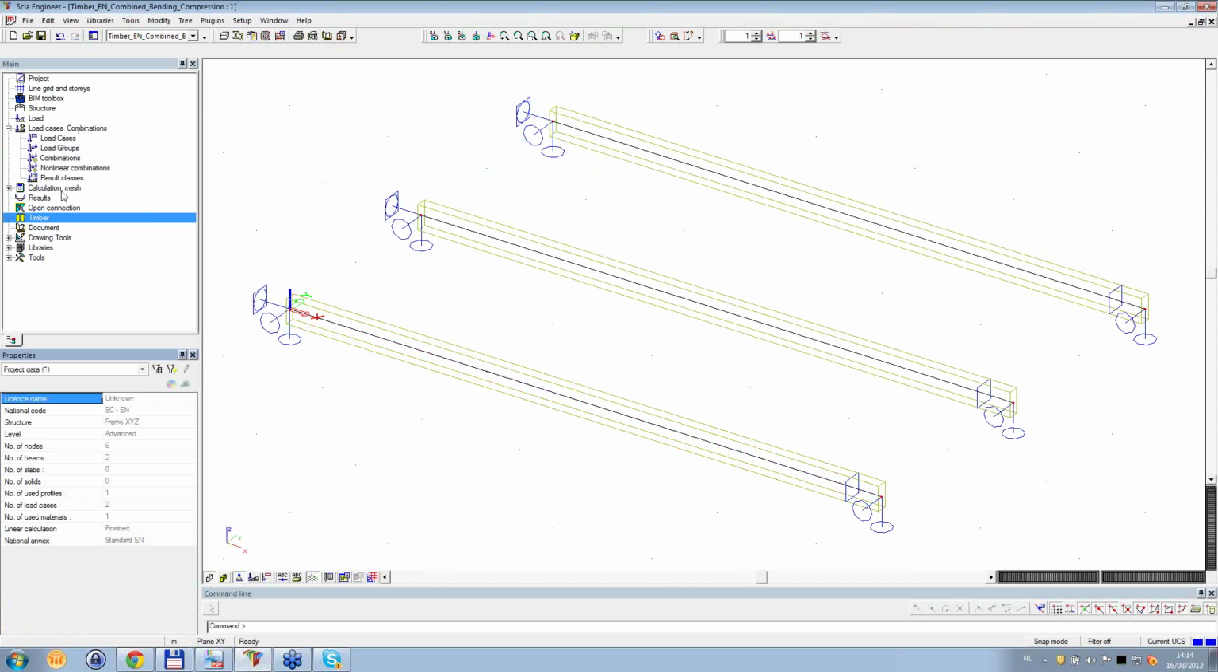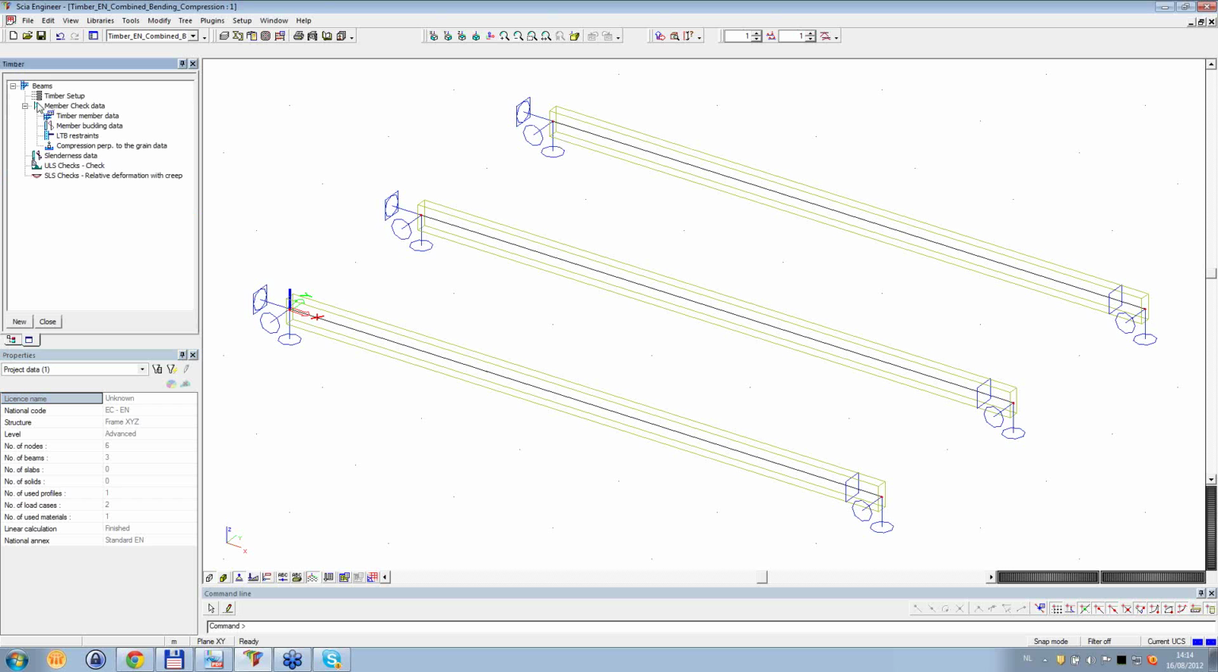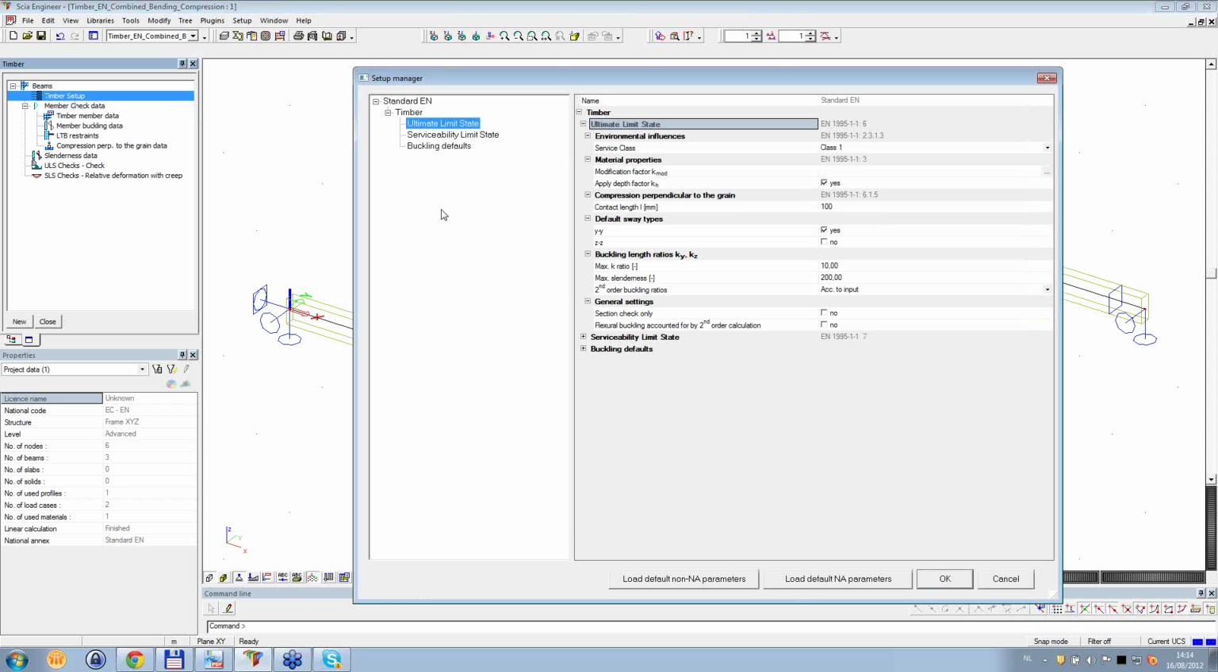Now, in this tree of Scia Engineer, I go to the timber service. And this service will be familiar to most of you. It follows the same logic as the default steel tree, for example. I will now open the timber setup. And in the timber setup, we can find some more general settings which are being used for the timber check. I just indicated the environmental influences.